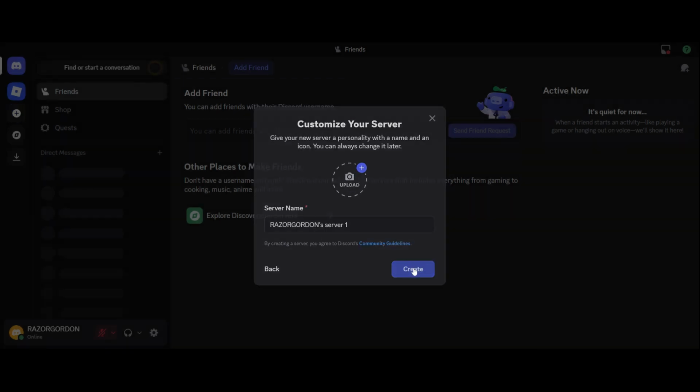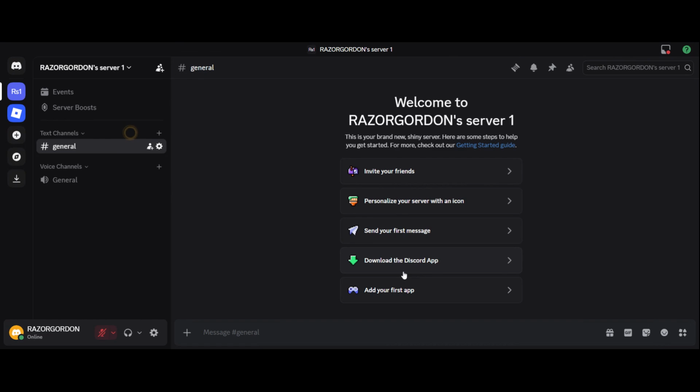Discord will now instantly generate your brand new server. Depending on your device, you may be asked to allow certain permissions, such as notifications or microphone access. If prompted, go ahead and complete any additional permissions so your server functions properly, especially if you plan to use voice channels. And just like that, your Discord server is officially live.